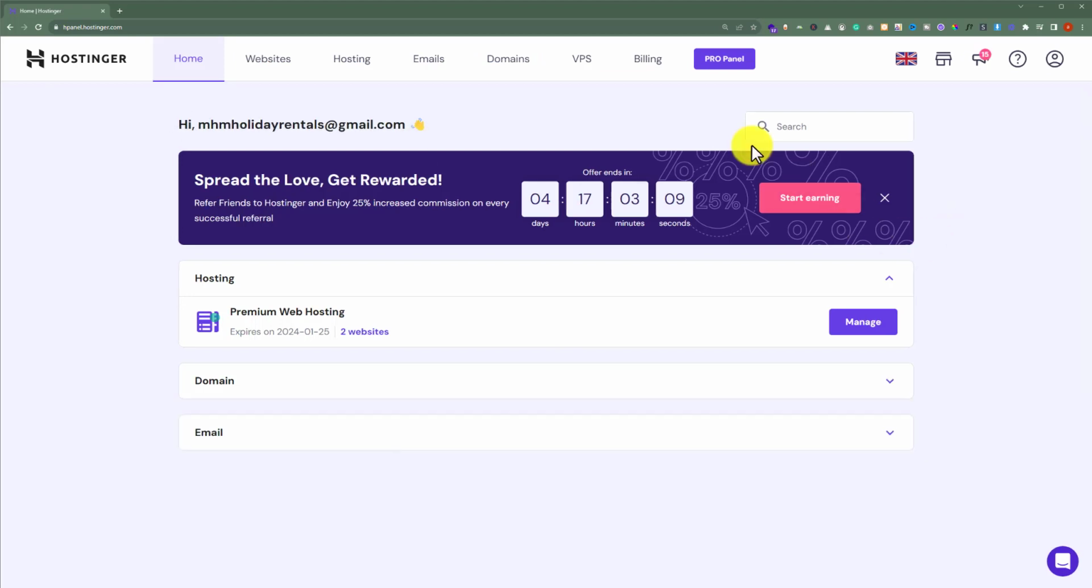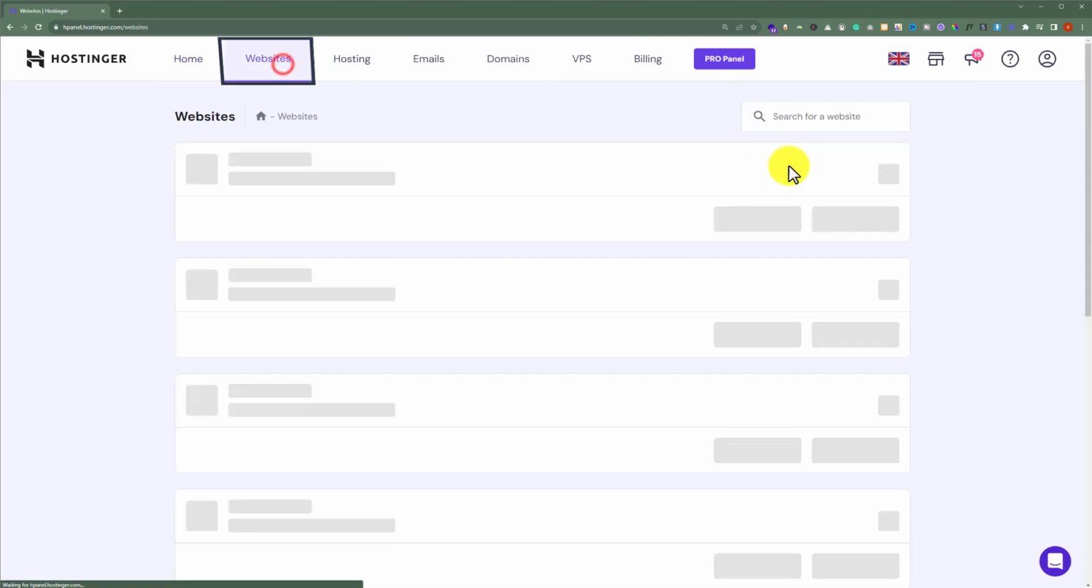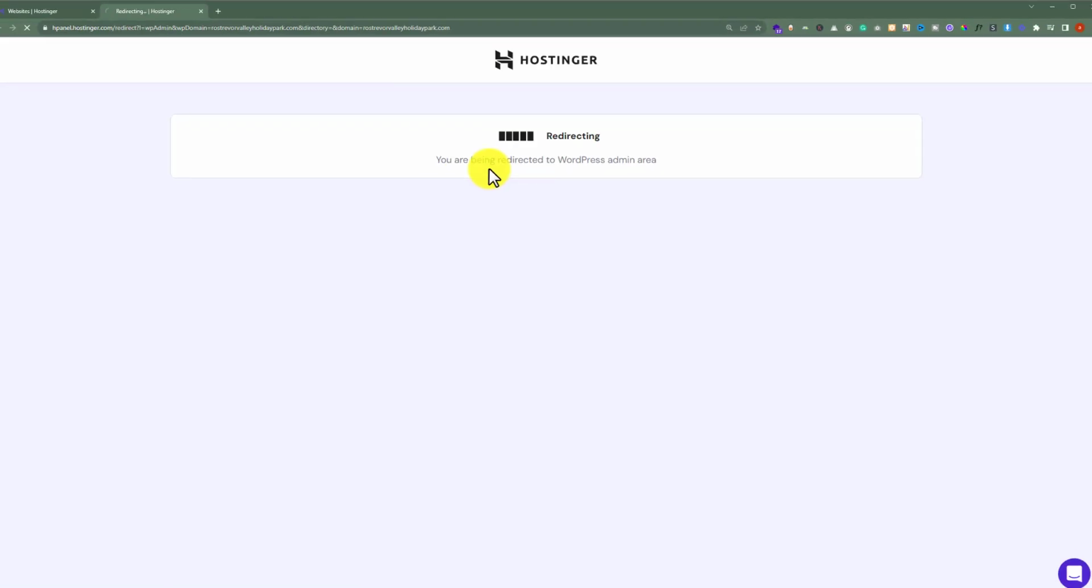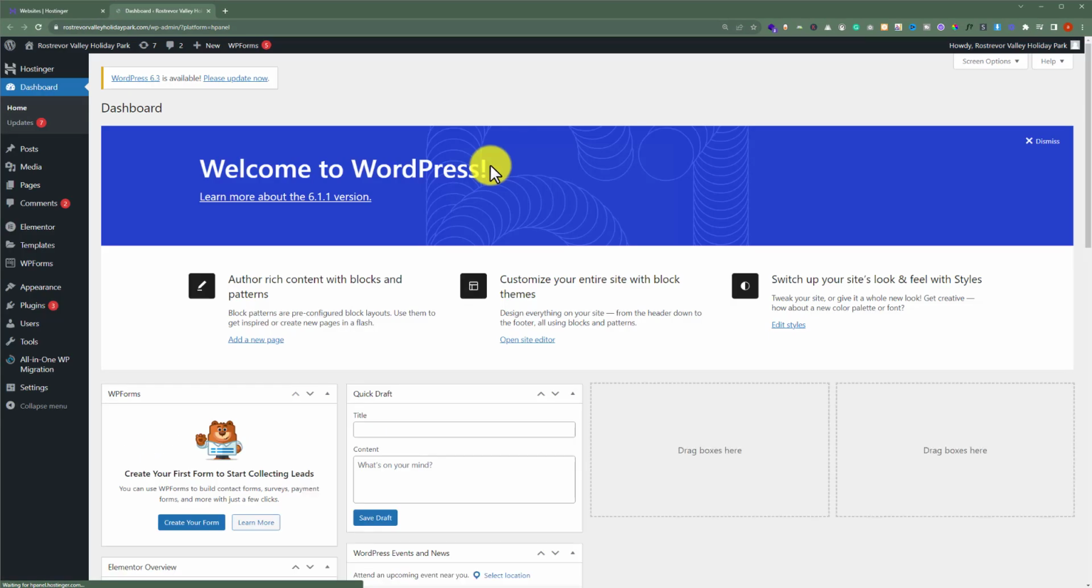Now from the top menu we are going to click on websites, and here you will see all the websites that you have created on your Hostinger account. Now here you will see an edit website button, just click on it, and in this way you will be redirected to your WordPress website dashboard.